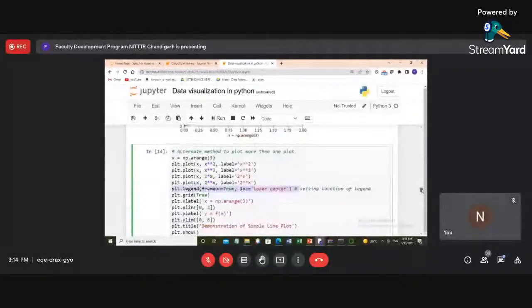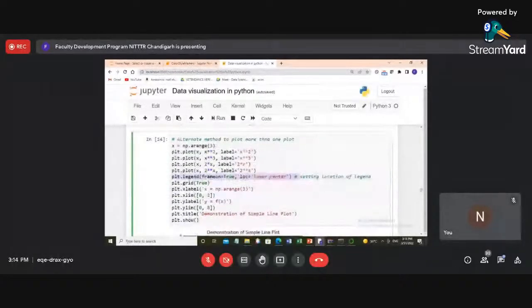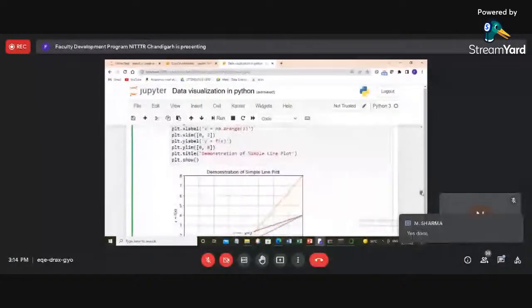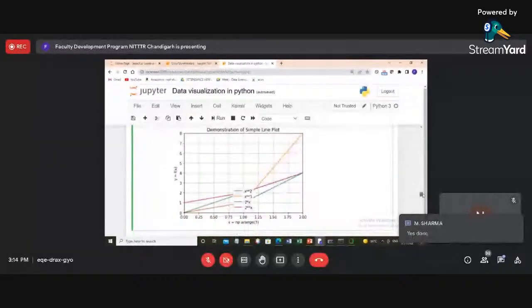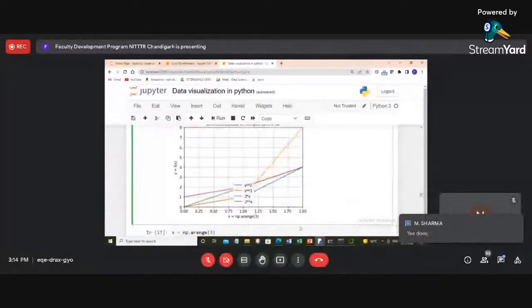LOC equals to lower center. Right now it is coming by default at the top left. Now it is lower center, so location is set to this. You can see that it will change its position, right? In the center it is visible. At the bottom, in the center.